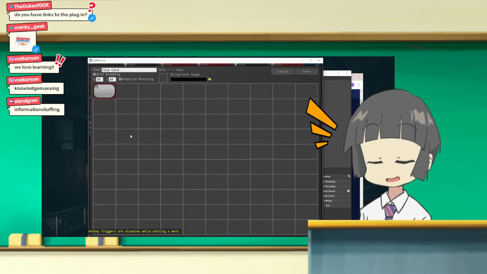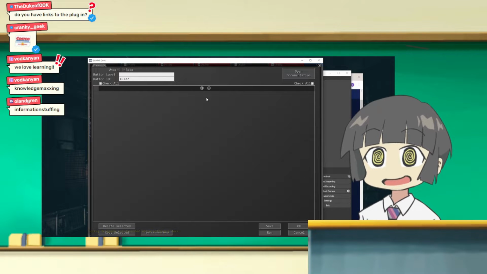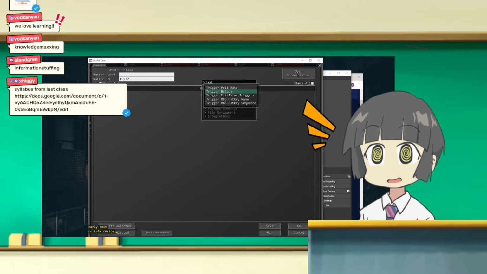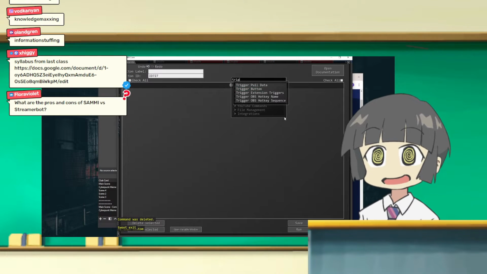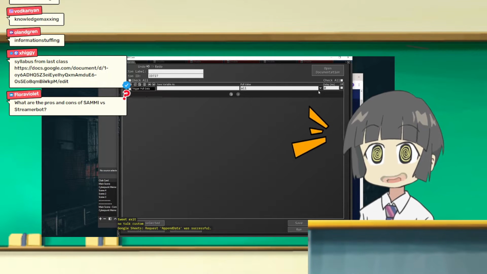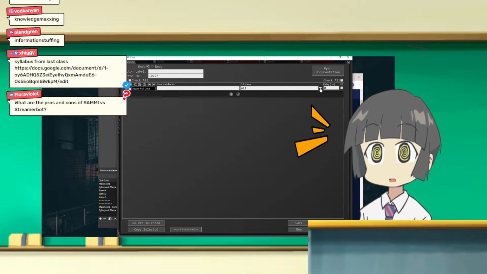I'm going to go into my button. I just made a new deck for this, but you can put this in any deck. I want this to happen every time someone uses the channel point. The command I want is trigger pull data. This is the command that actually lets you pull in information from when someone uses channel points, when they chat, when they subscribe. You can get their username and a bunch of other information from the redeem or the event.